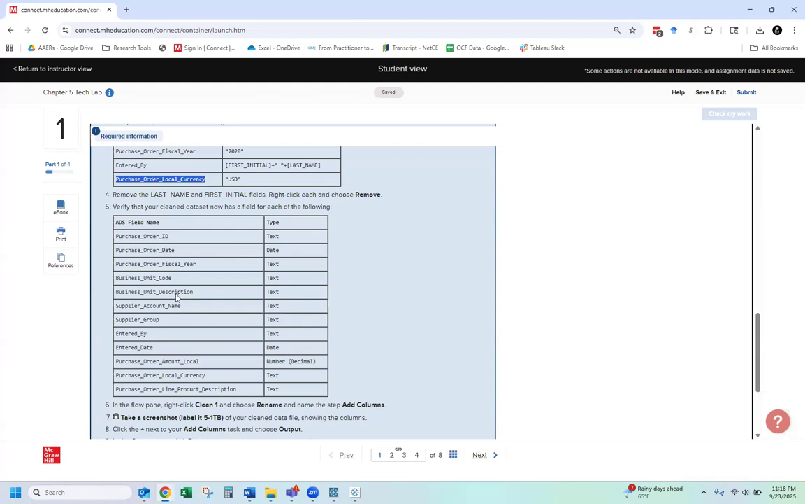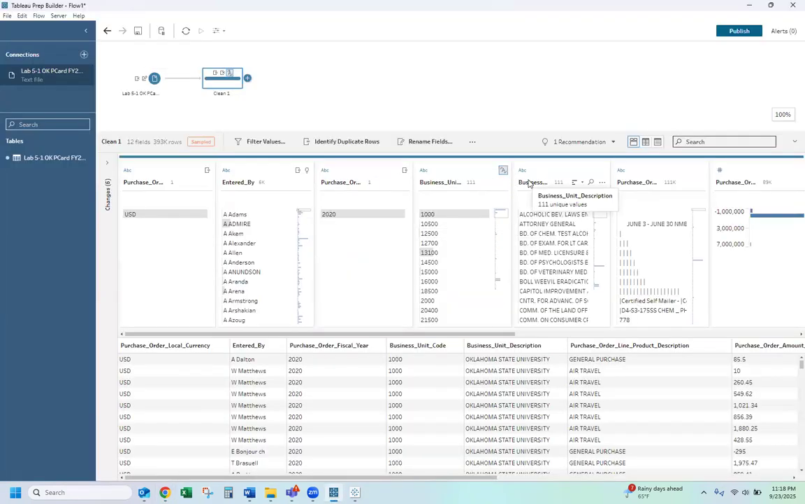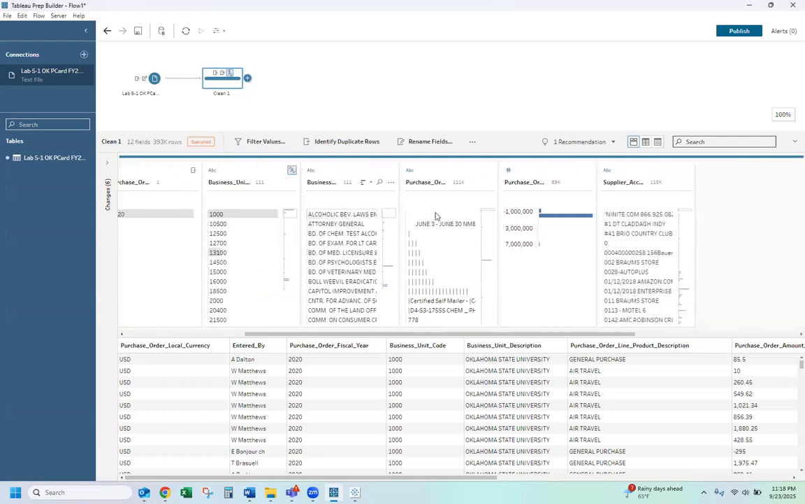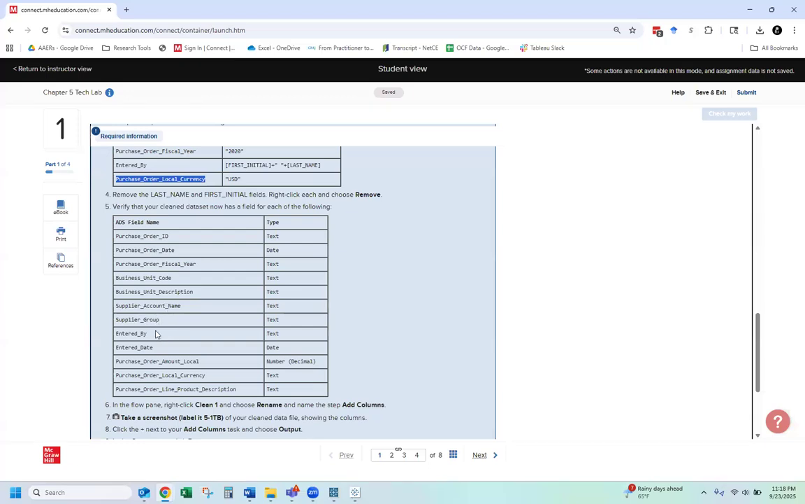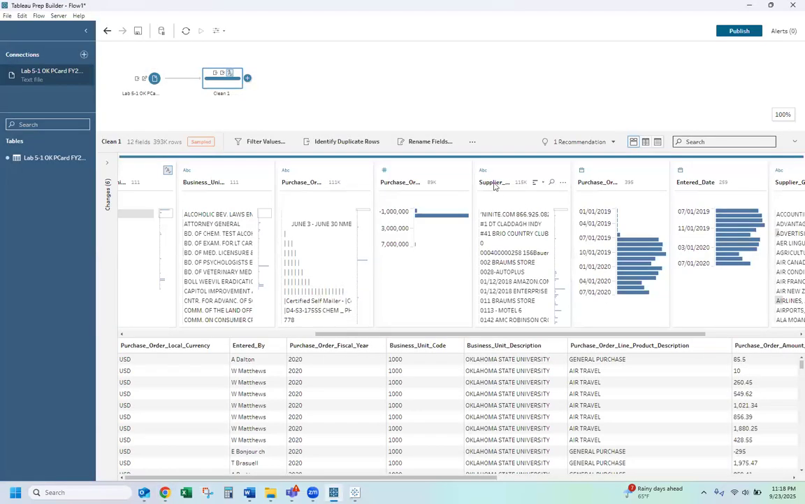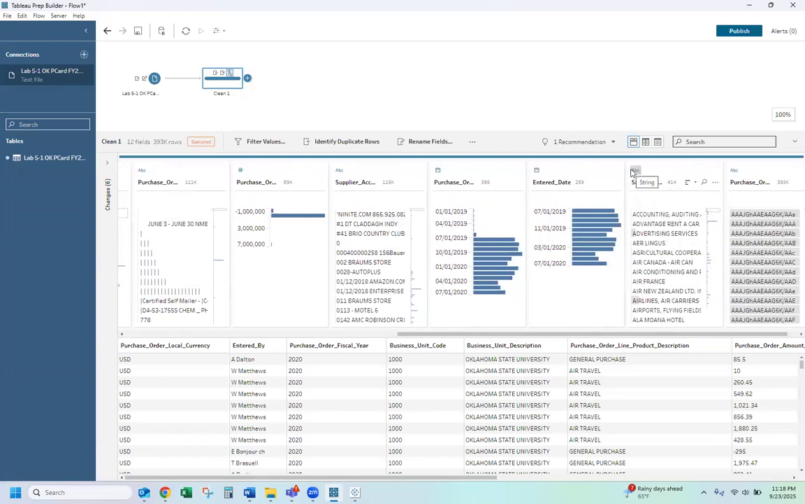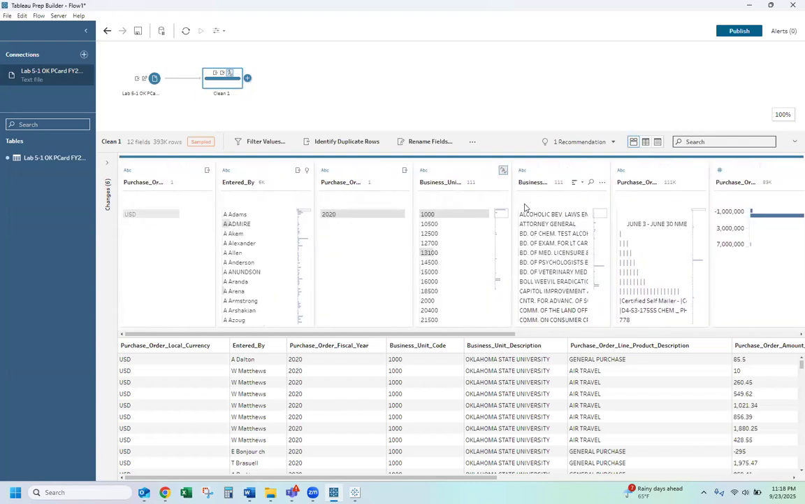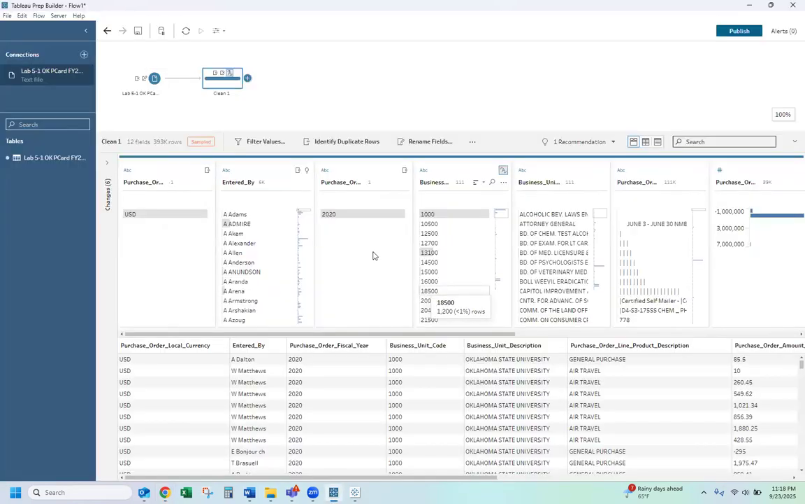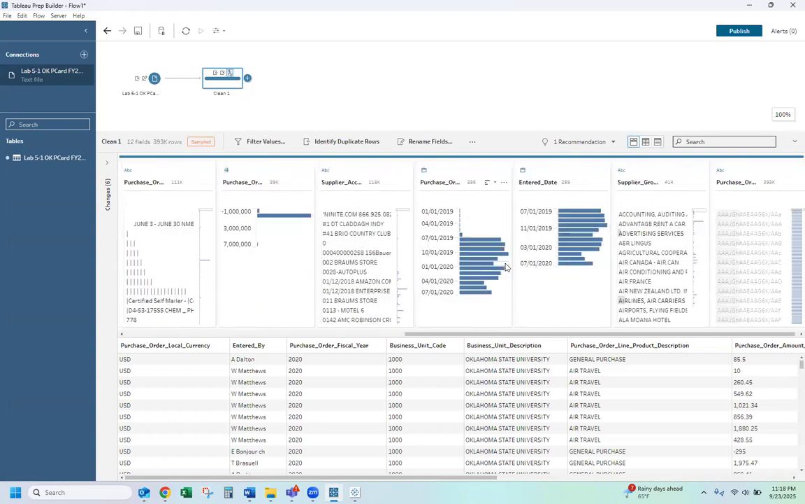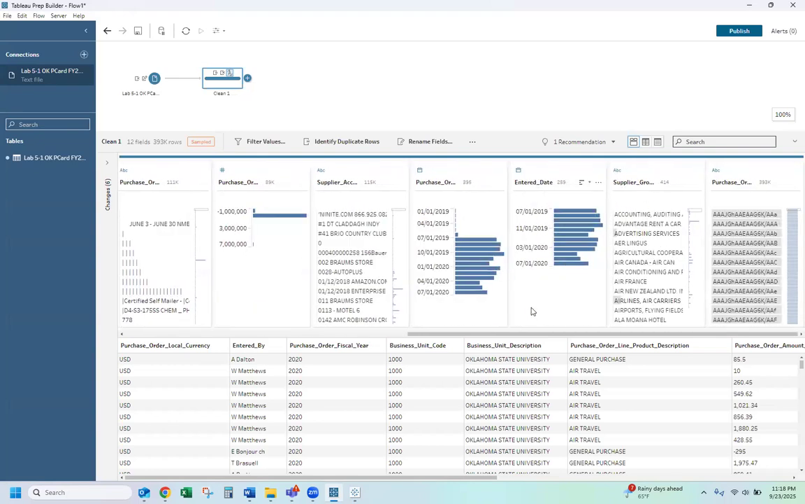So business unit description, supplier account name, supplier group, and entered by. So let's see, right here, supplier group, entered by should be. Yep, it is. Enter date is a date. Over here, enter date is a date format. Yes.